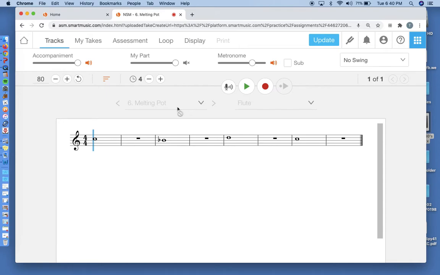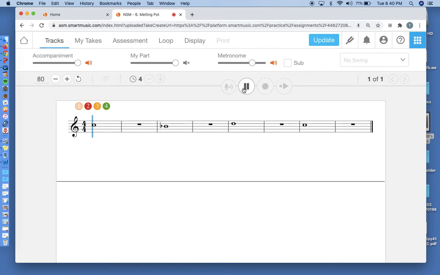Plug-in headphones to your iPad or to your computer, because with the accompaniment, which sounds really cool, I'll play you some right now. Here's our accompaniment.